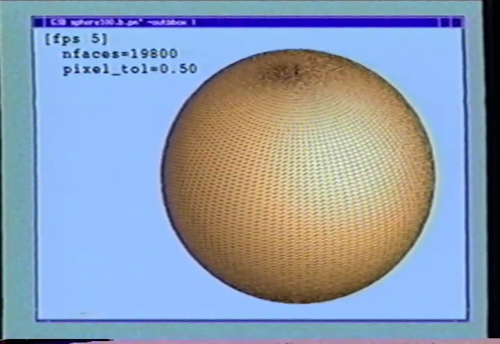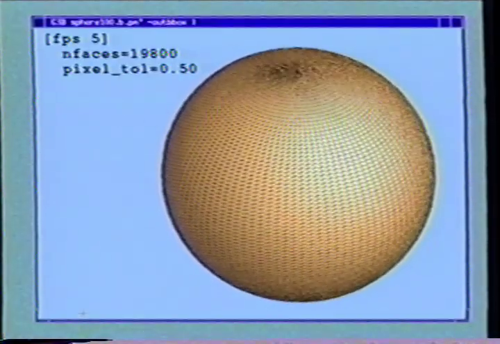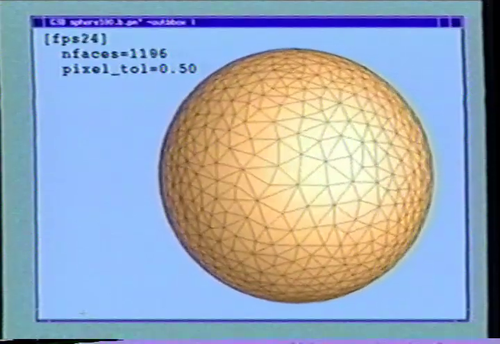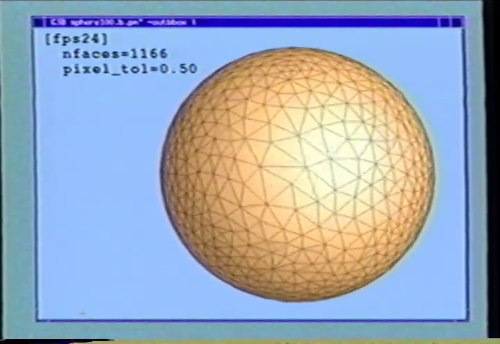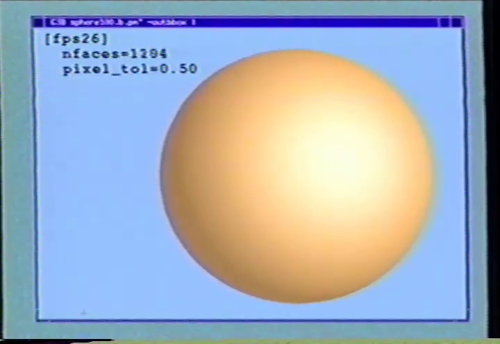Our surface deviation metric includes both a uniform and a directional component. Therefore, in this rotating sphere, more refinement naturally occurs near the silhouette, where the surface deviation is orthogonal to the view direction.